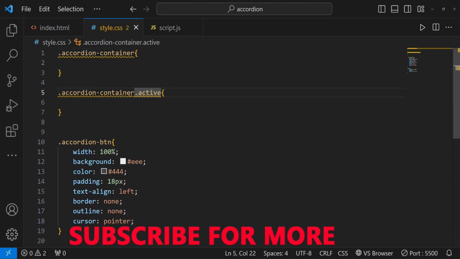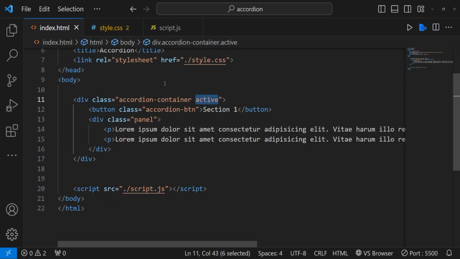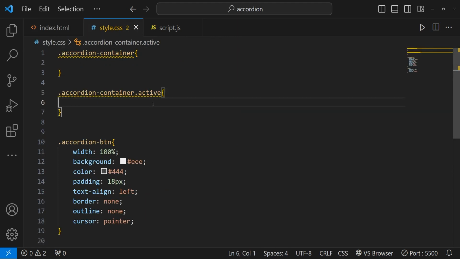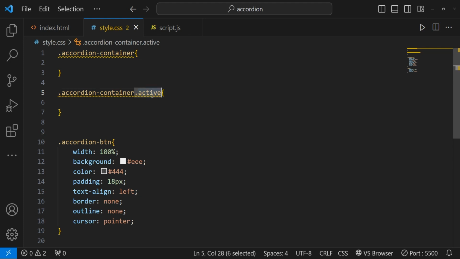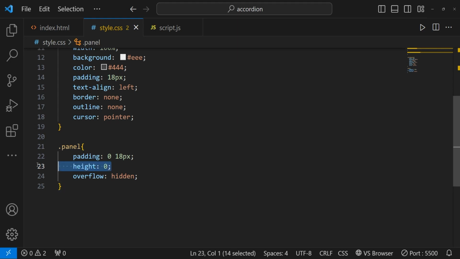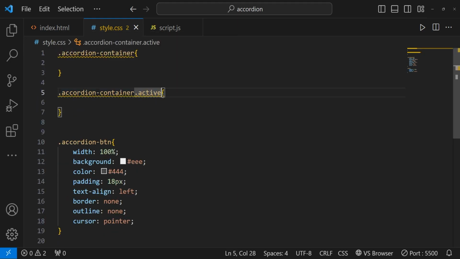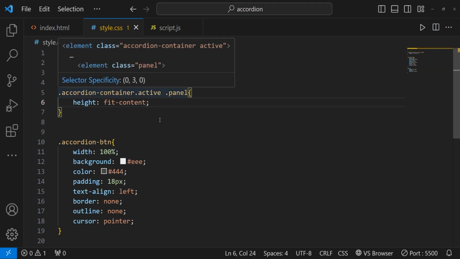So look at what is happening behind the scenes. We are saying accordion container dot active. That means if the accordion container, being this particular element here, has a class within it called active, if it is true, then whatever we specify here will kick in. So what do we want to do? If the active is here, we want the panel to expand. Now you know that by default we've given the panel a height of 0. So whenever it's active, we want the panel to have a height of fit-content. So the height will just fit the content that is inside.